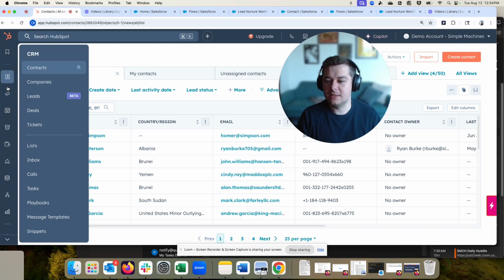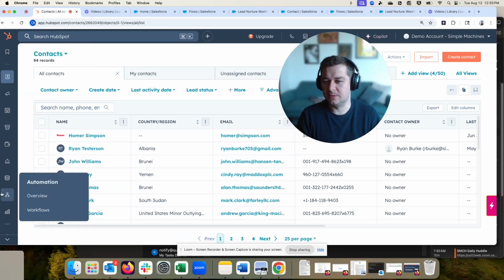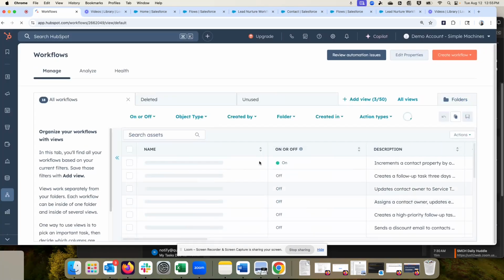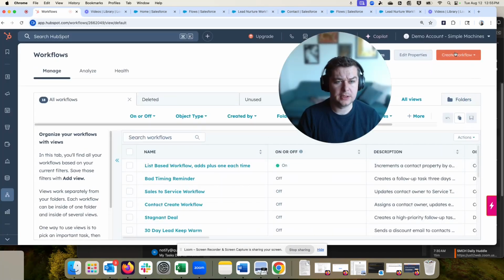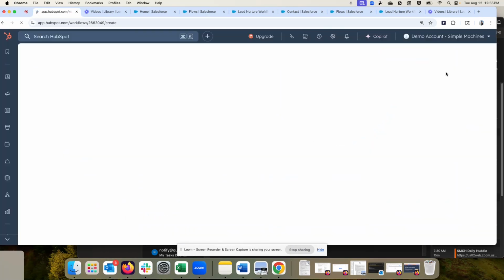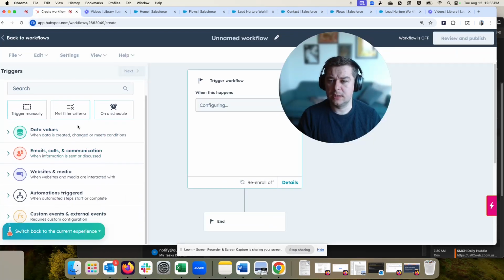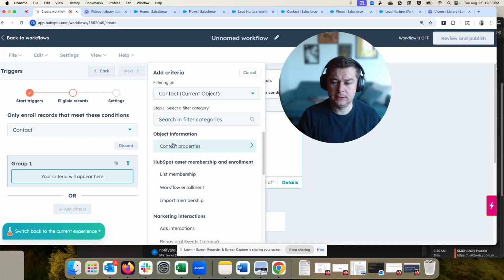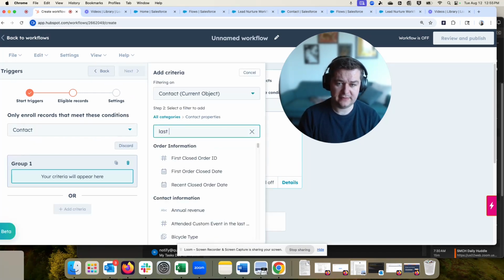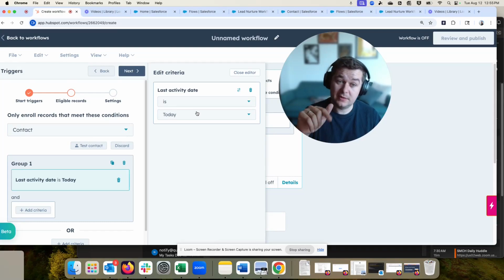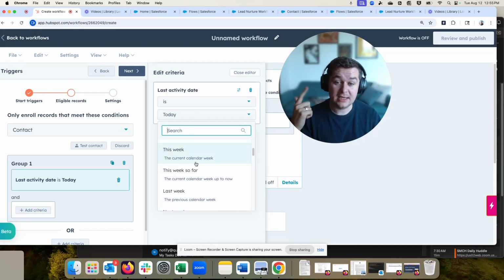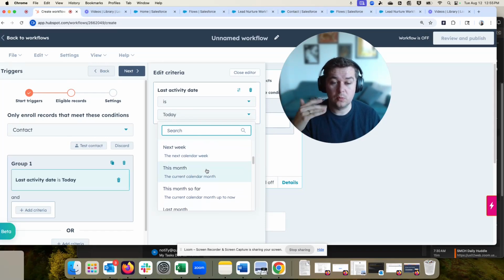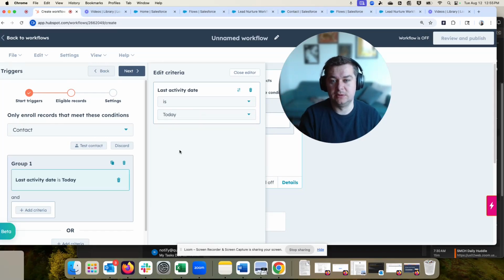Hey, so now we're going to do the same thing, but we're going to do it in HubSpot, just to show you how easy this is to do. We're going to go over to automation, workflows. We're going to create a new one from scratch. And we're going to choose when they meet a filter criteria. Contact, properties, last activity. And this is how nice this is. We can say, is today, is this week, tomorrow, last week, whenever. Like, this is super flexible.